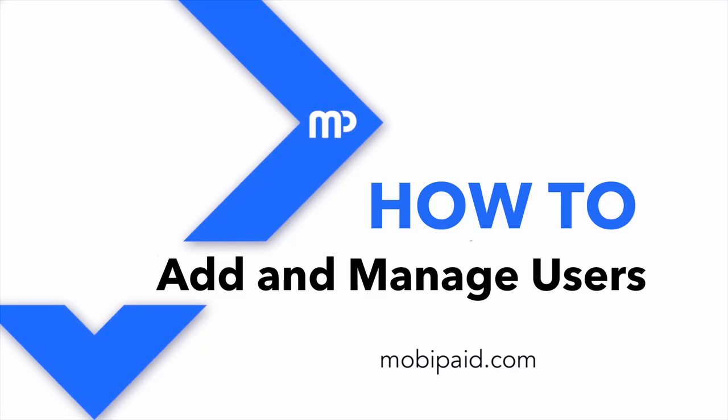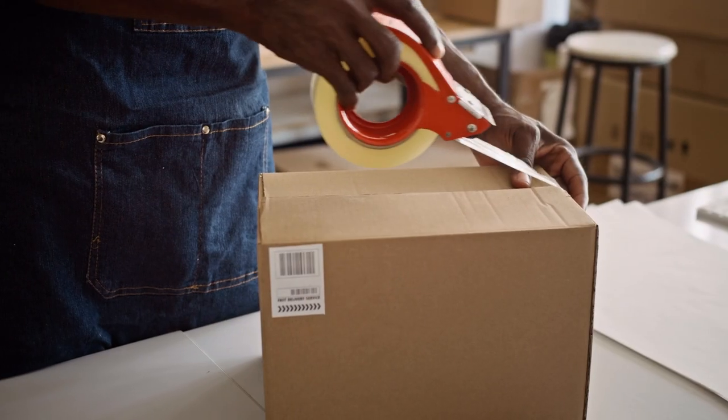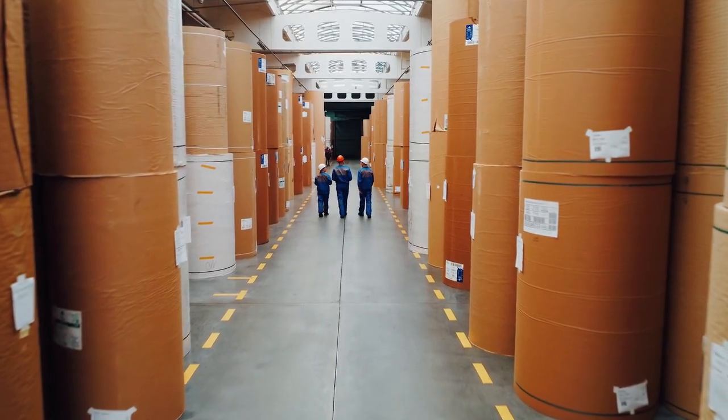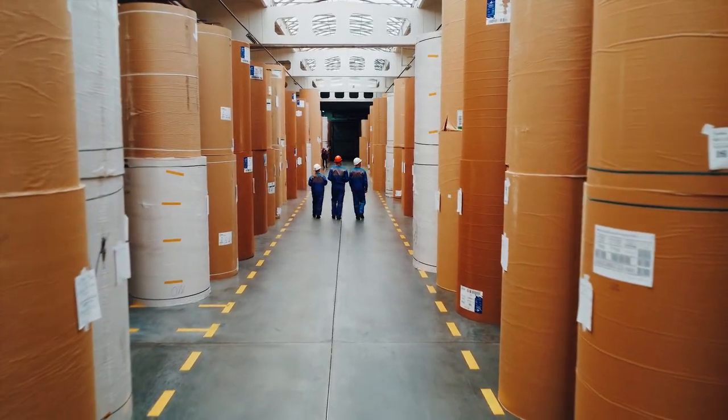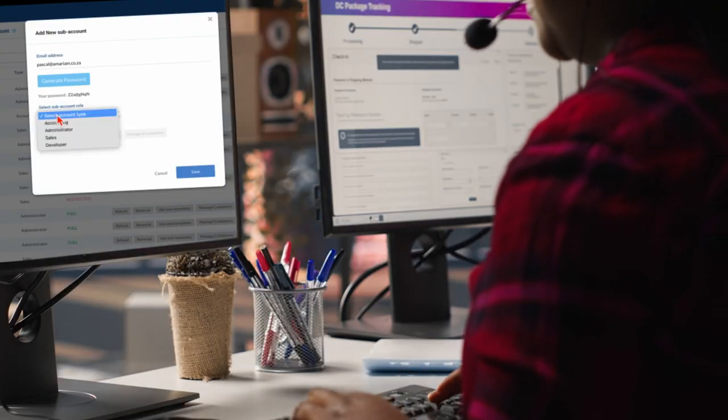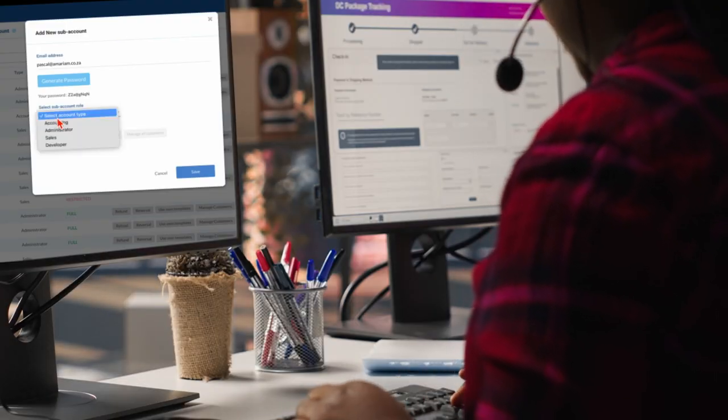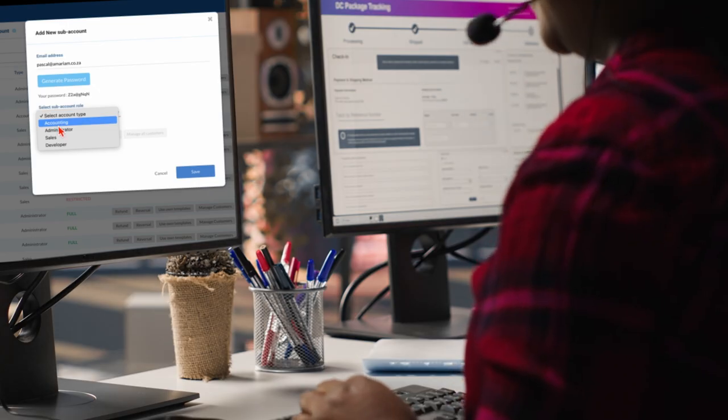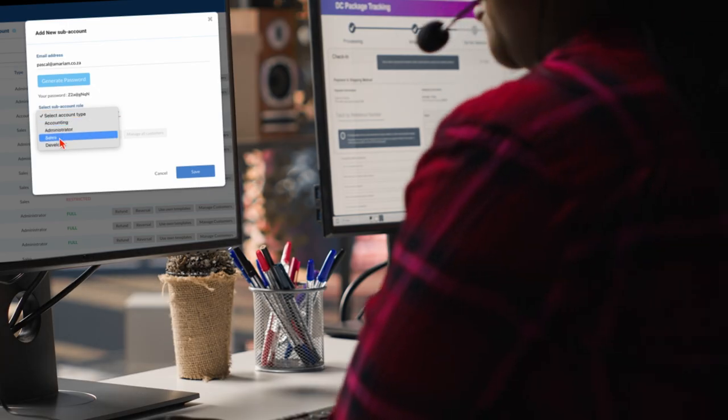This tutorial will show you how to add and manage users in your MobiPaid portal. You can create separate login accounts for your employees, resellers, or subsidiaries that handle payments on your behalf. Each can be given a different combination of privileges. Each new user logs in with the details you provide them when creating their new user account.